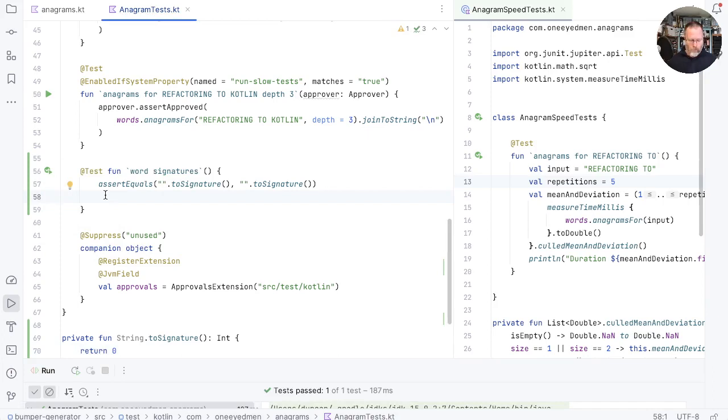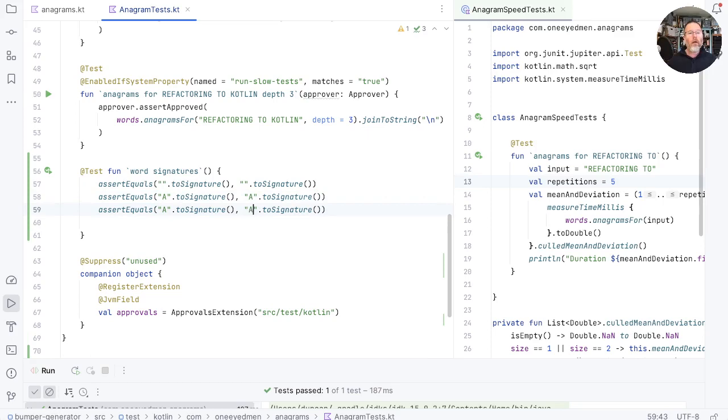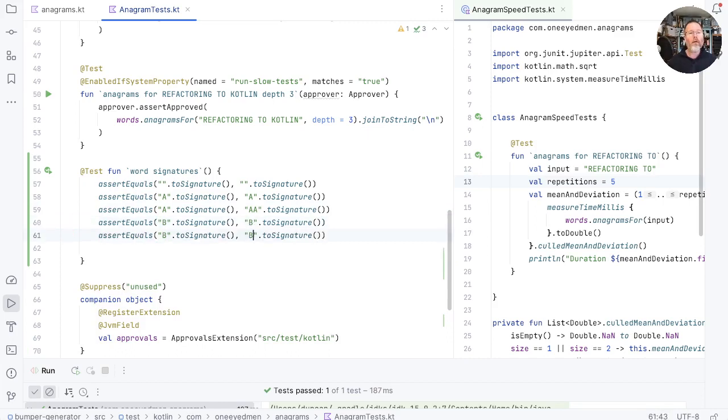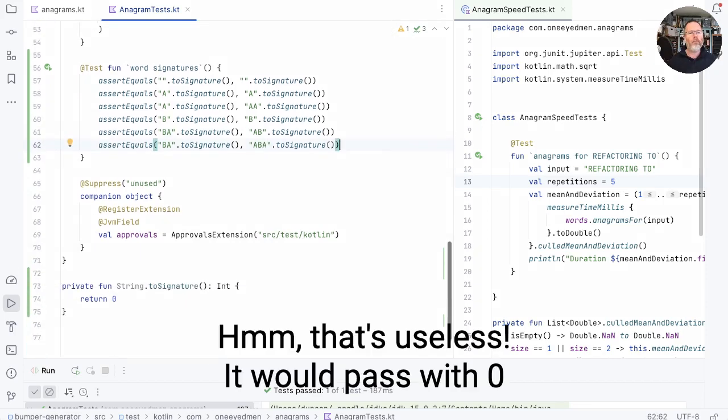Okay. Now, we want the signature of A to be the signature of A. And we want signature of AA to be the same. And B wants to have the same signature as B. And BA to have the same signature as AB. And for luck, we'll say that BA has the same signature as ABA. So the signature basically represents the set of letters that are in the string. Let's go and make that happen.